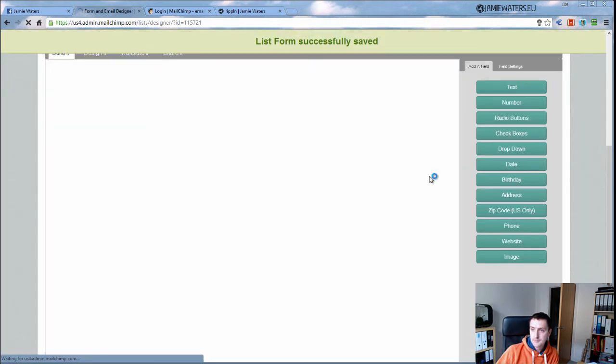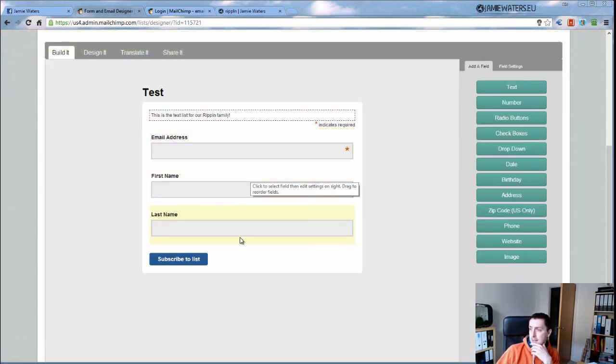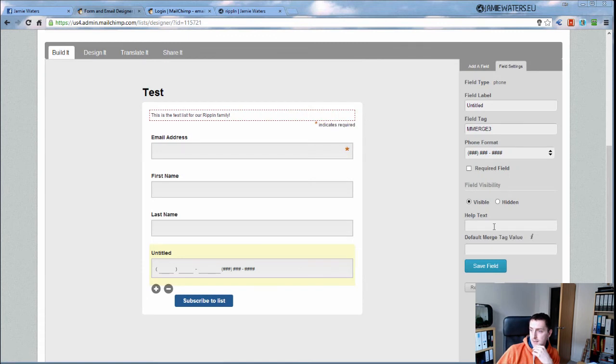Save now. And we're asking for, in this example, the email address, the first name, last name. I tell you what, we will add on a phone number as well. So click on phone. That puts it in there.